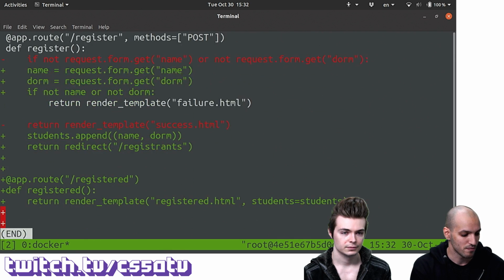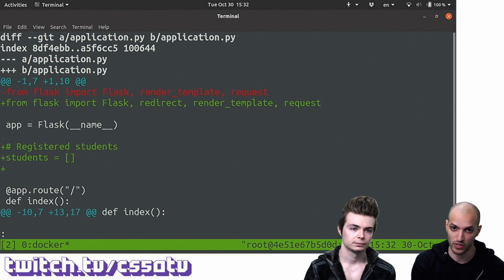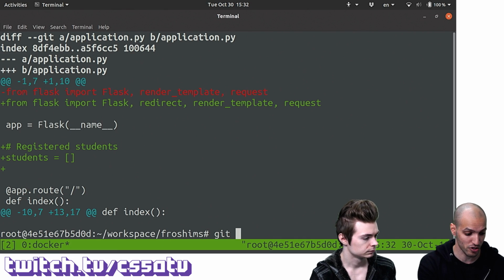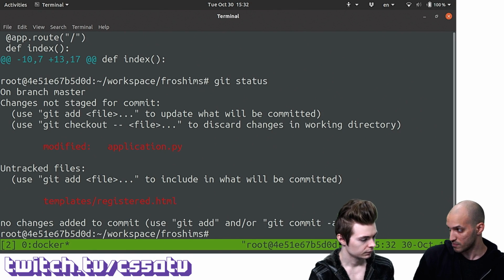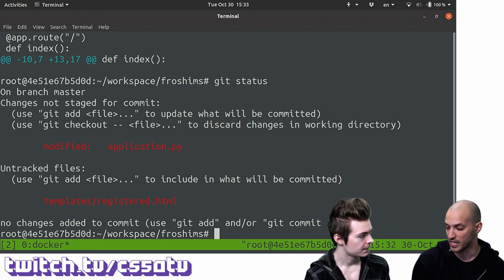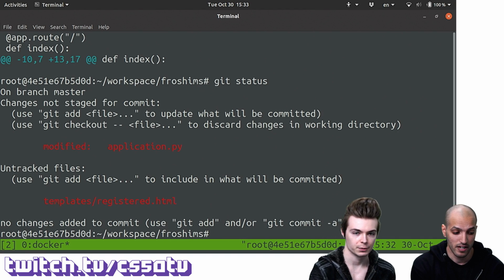Okay, so notice if we do git diff as well, it still shows us the changes only in application.py and not anything about templates register.html, which, if you recall, was already an untracked file, and this is because it's literally untracked. Right, it doesn't know anything about it yet. It doesn't have a prior history snapshot to compare the new one to and tell you what's changed, right?